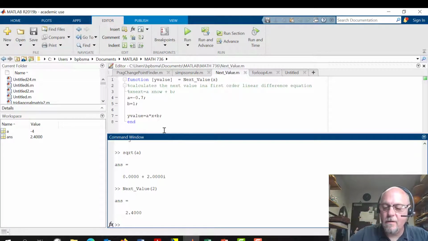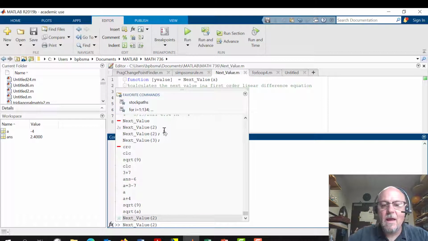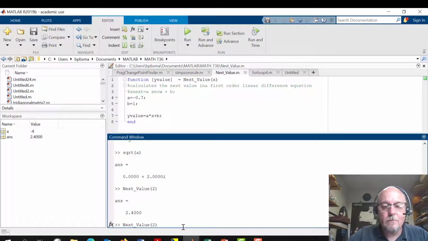Now instead of retyping it, I'm just going to hit the up arrow and it tells me all the commands that I already typed in, and I'm just going to pick that next value 2. And if I hit return, it gives me minus 0.4. Again, it's not changing the a value outside, and there is no b value outside if I look at the workspace.